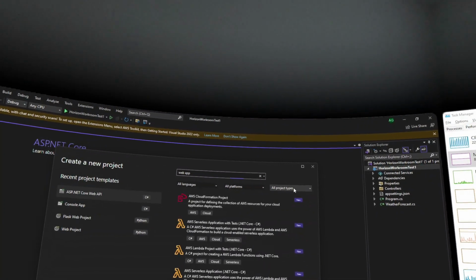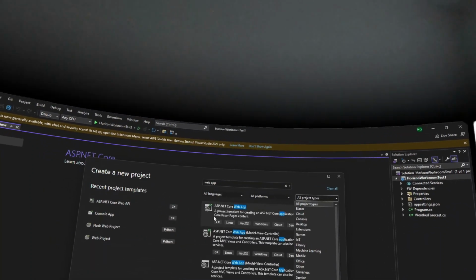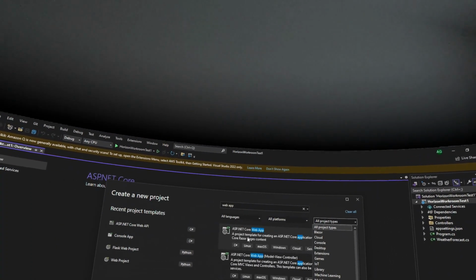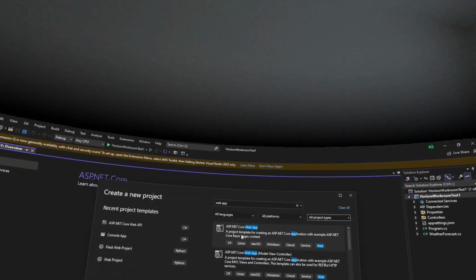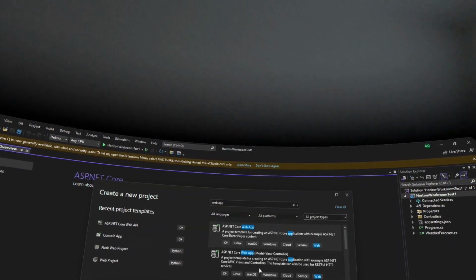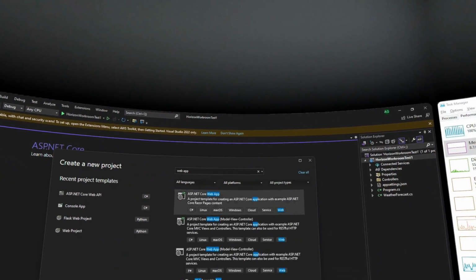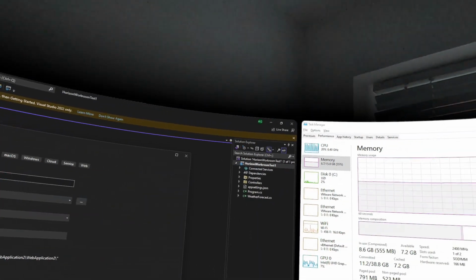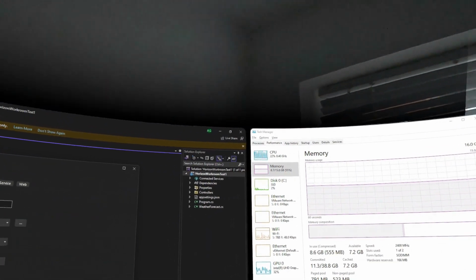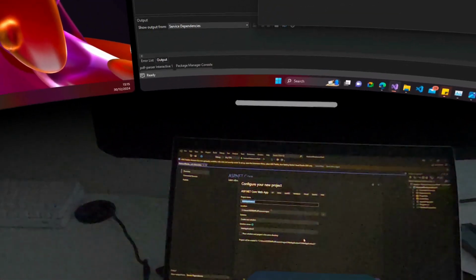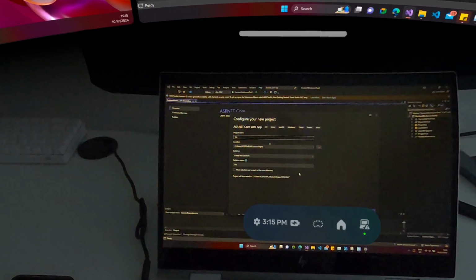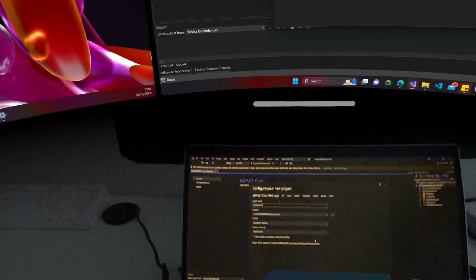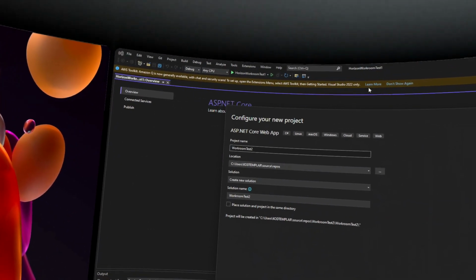So let's try and filter it out. Okay, yeah, we have it. ASP.NET web application. So go to next. Right now you can see the memory is quite stable. So we can call this workroom test 2. The visual is no problem at all.